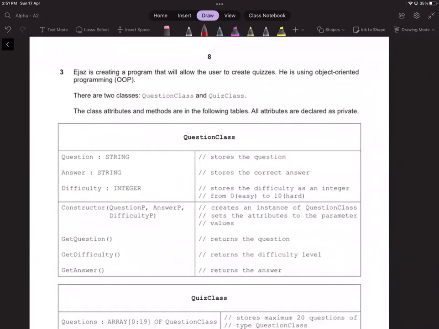Okay, Ejaz is creating a program that will allow the user to create quizzes. He is using object-oriented programming. There are two classes, question class and quiz class. The class attributes and methods are in the following tables. All attributes are declared as private. As I already told you, whatever attributes you have, the data must be private, and all the methods that you have must be public.